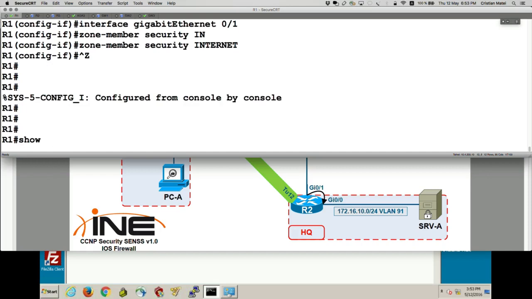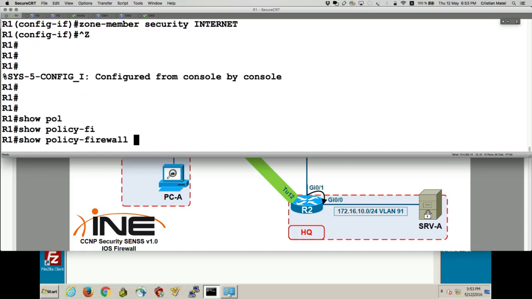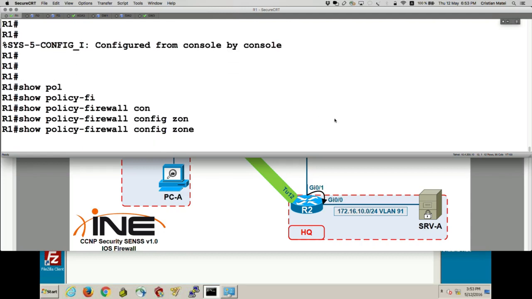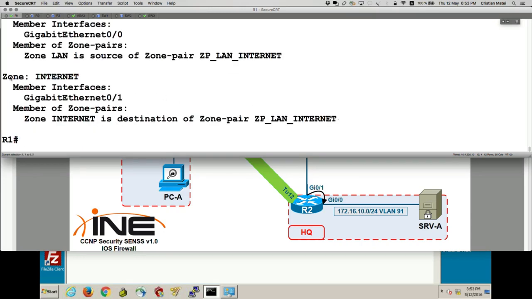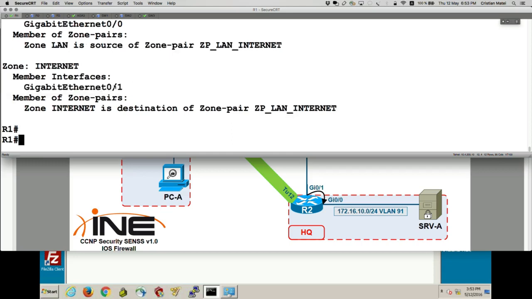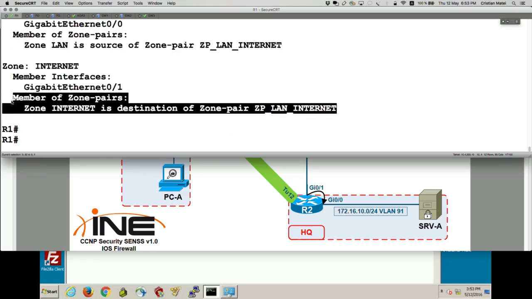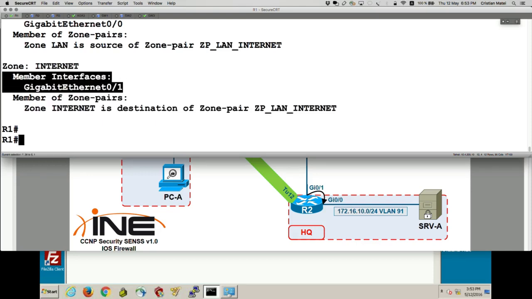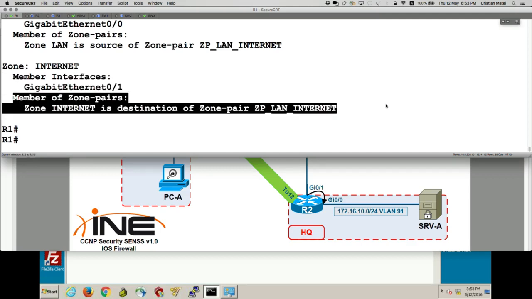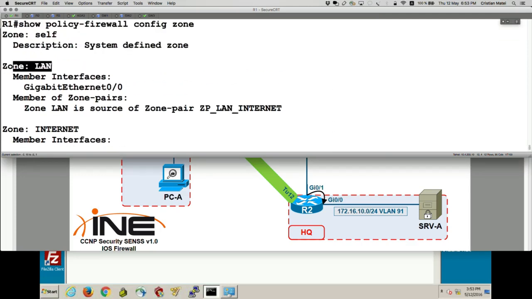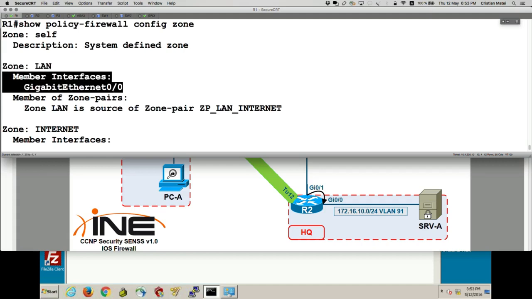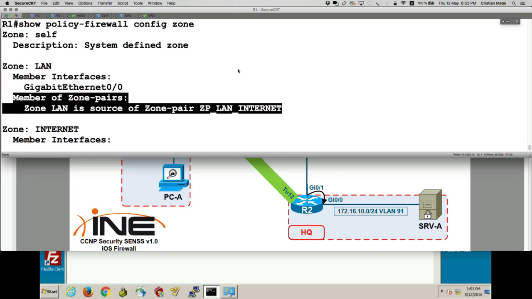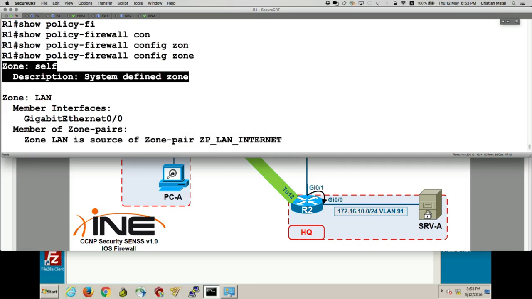So let's say show policy firewall config zones. Show me the zones. We have the Internet zone with one member interface attached, and it's a member of that zone pair as well. We have the LAN zone, where we have one interface member attached, and that LAN zone is a member of that zone pair. And we have the self zone, which cannot be changed, like the name, or deleted.